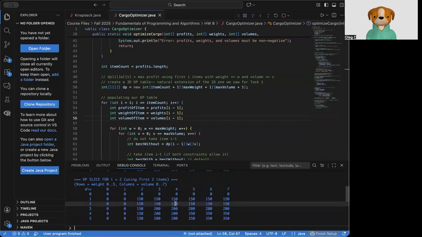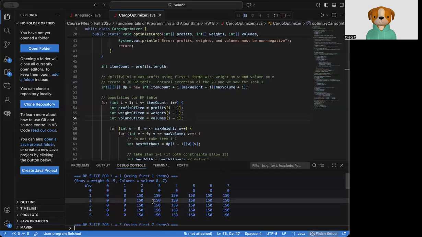So item number 2, or container number 2, has its own weight and volume parameters. There has to be enough room for it. So we see where all these 150s are, you can see it's kind of this column and these 2 rows here. That means we can't even fit container 2 into them. So the best we can do is just put container 1, which is 150. So it'll check that, see container 2 can't fit, jump down to the previous slice, grab that value of 150, and then put it there.